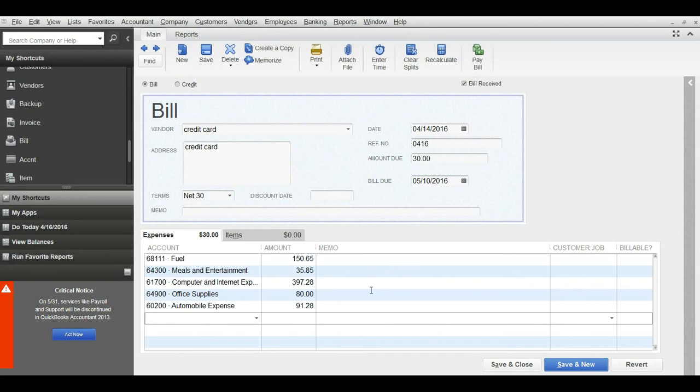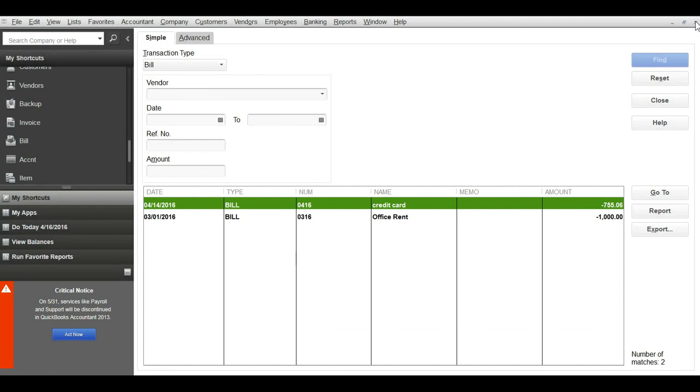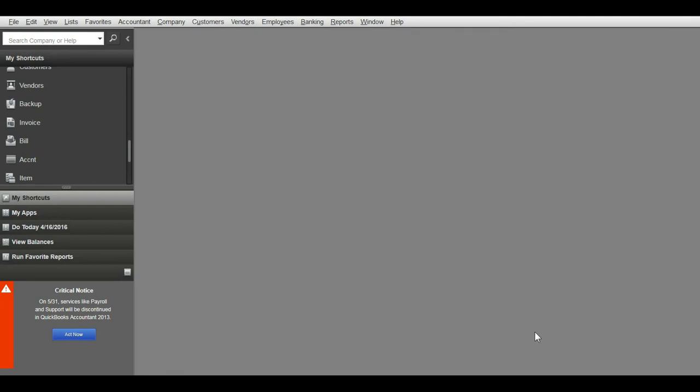I'll delete that, and I'll make this. I'll get into more detail on some of that other stuff later. Standard credit card, entered correctly, the amount due, save and close, and that wraps up entering a credit card in a very basic way.